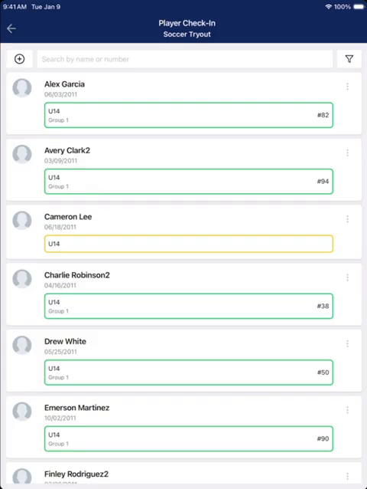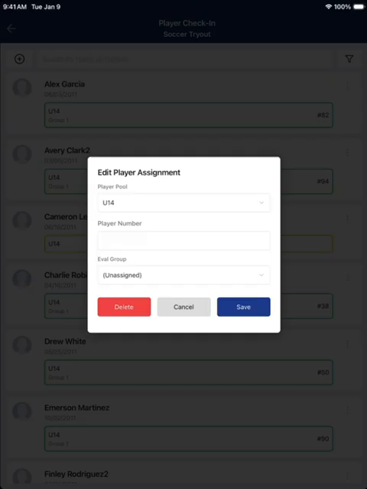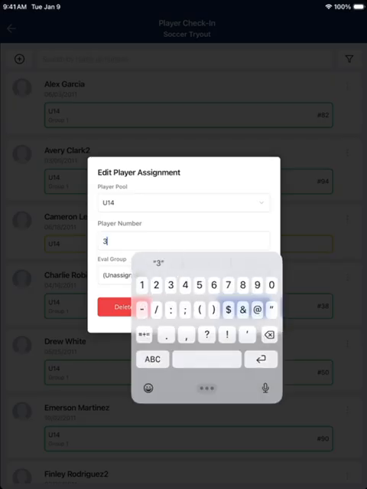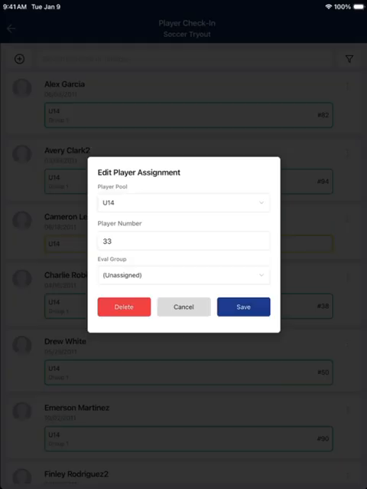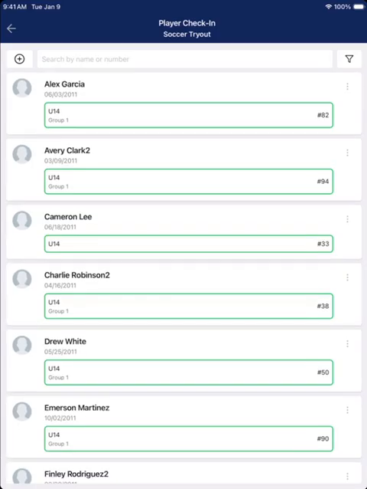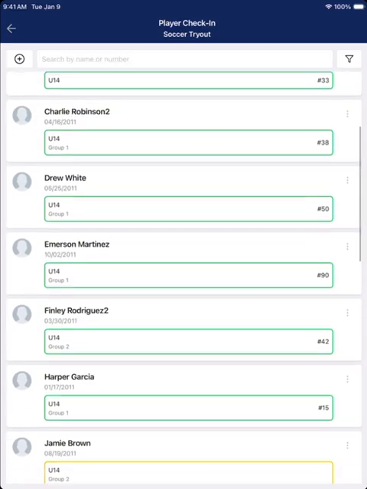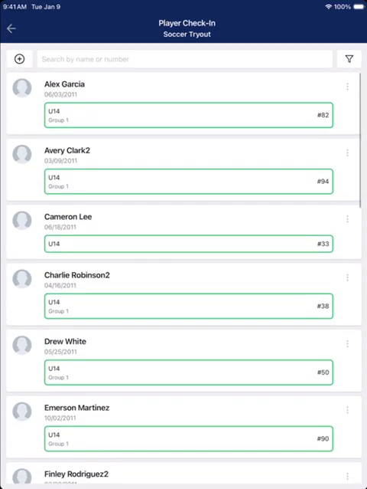If they are in yellow, such as Cameron Lee there, I'm going to want to input something. It looks like this player is missing their number. So they need a pool and they need a number assignment to appear in the app. And so if I click on that yellow bar, you're going to see that I have an option to input their player number. So I'm going to give this player their number right here. Hit save, and now Cameron is in green like the other athletes, letting me know that they have been fully checked in.